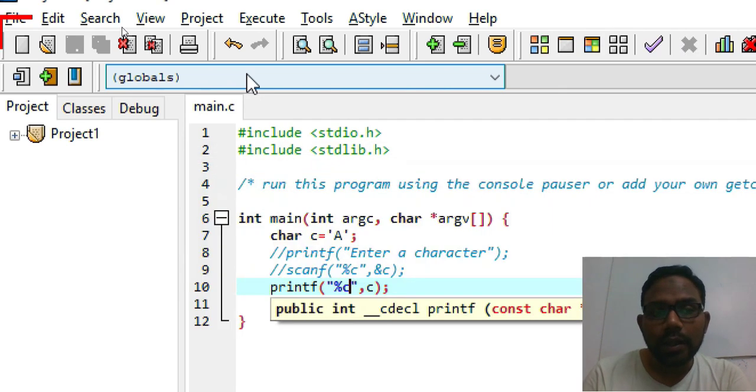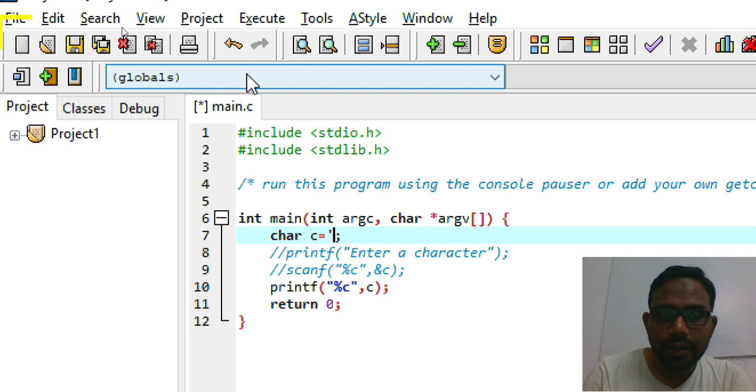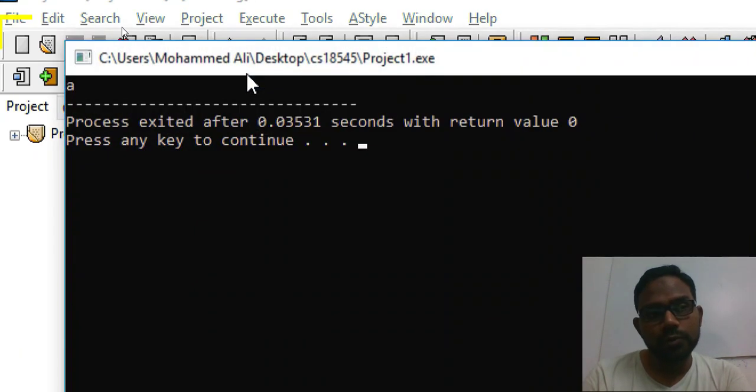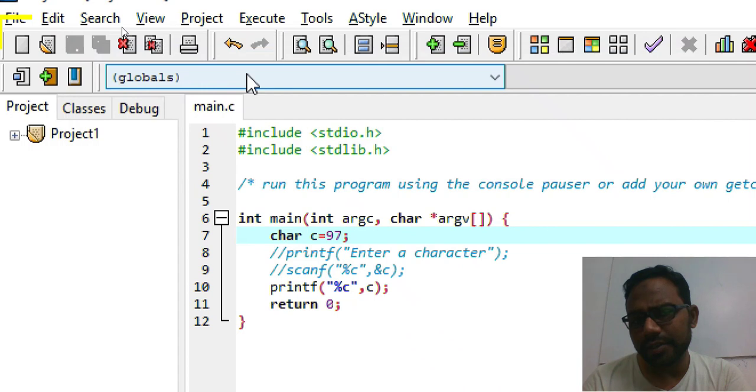Now, we are having another ASCII value which you need to recollect, which is 97. 97 is the ASCII value of small a. 65 is the ASCII value of capital A. Let us execute and see what we are getting. Small a. Okay, from here 26 characters.